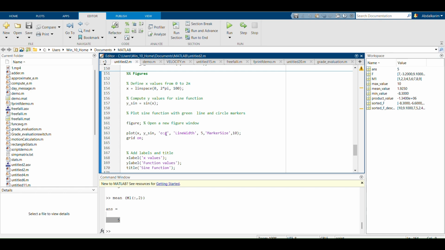So in this case, this is g. It means green, and this is our line width, which is going to be 5. All of this we can edit, and we're going to see that now. And of course the marker size, which is the size of each dot or each point that we're going to be using. We marked it here as 10.